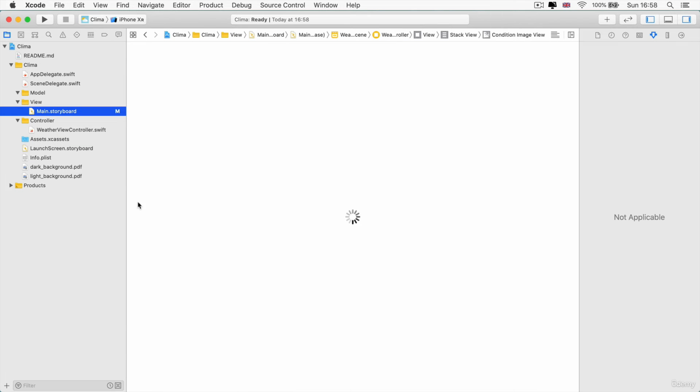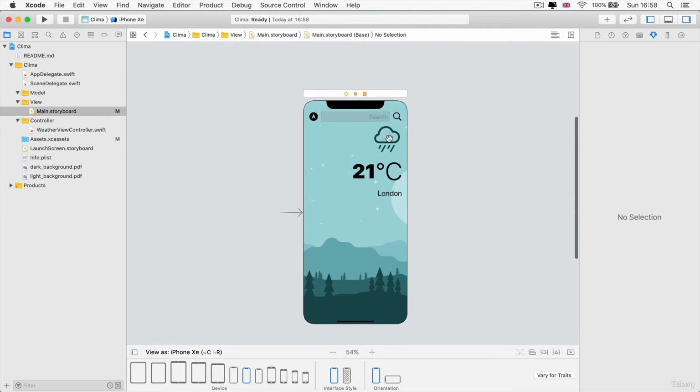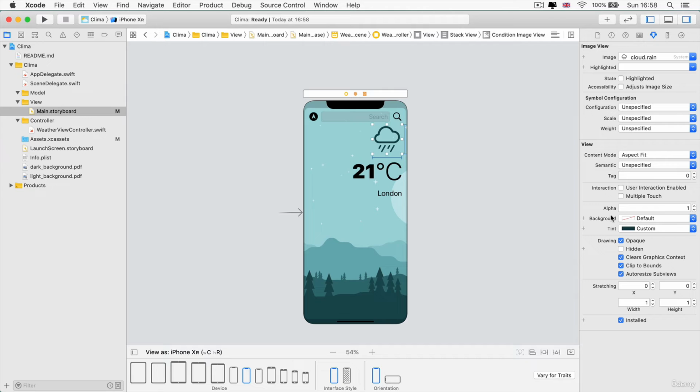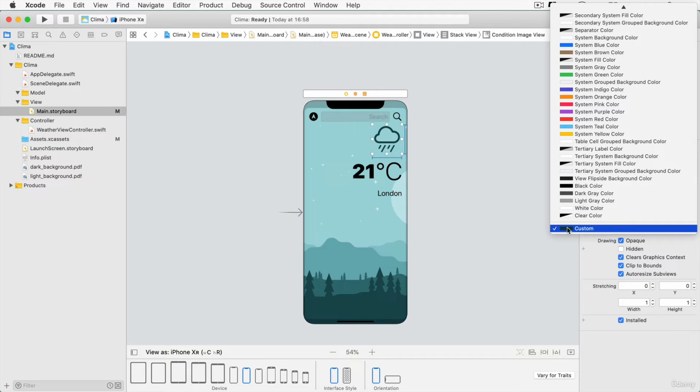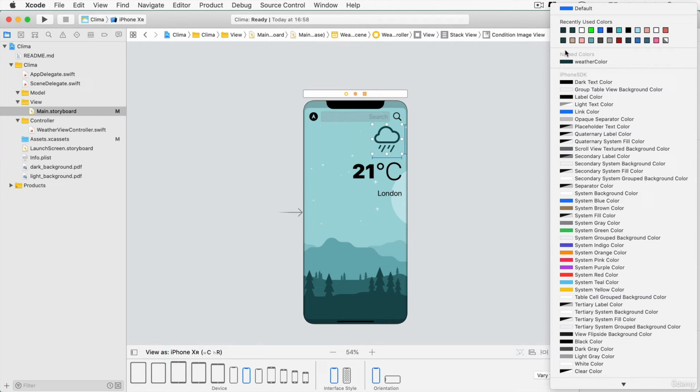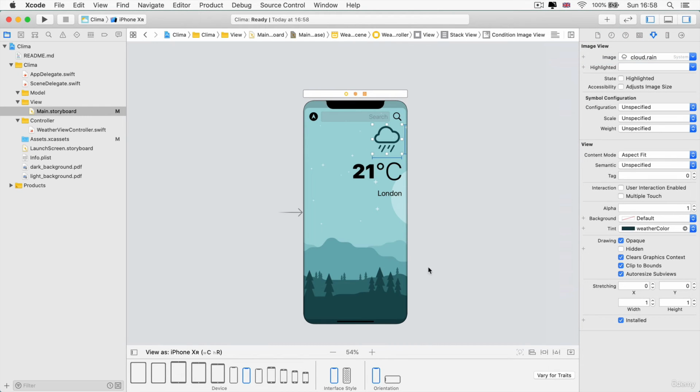Now, if I go back to my main.storyboard and I select this image view, I'm going to change the tint from my custom color that I created just now to this brand new named color that I've created called weather color. So now that I've selected that, when I switch to dark mode, you can see that it changes to white. But we don't have to stop there. We can do even more.